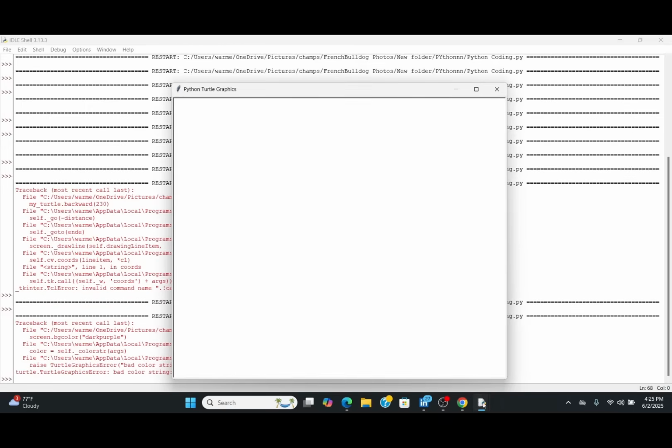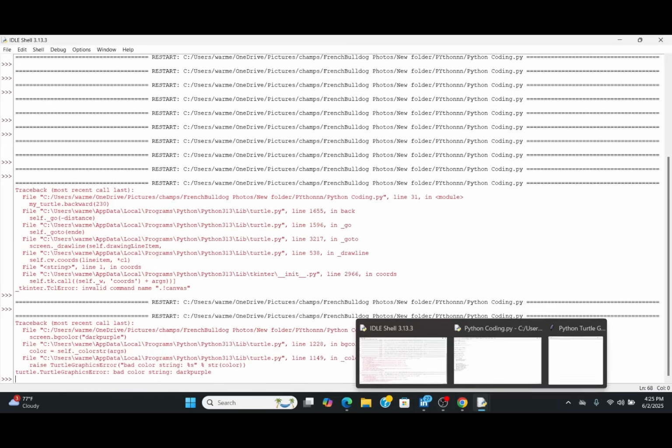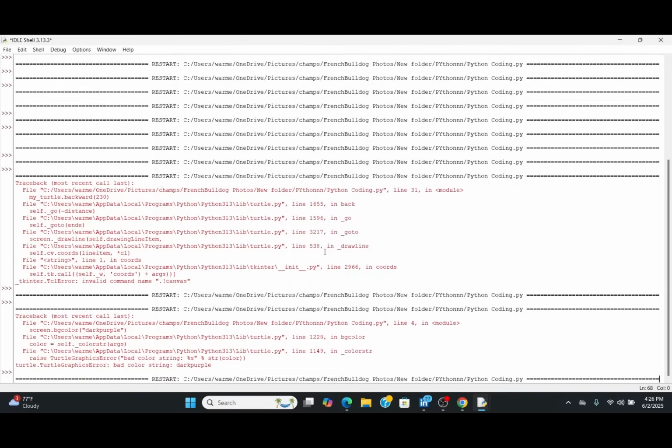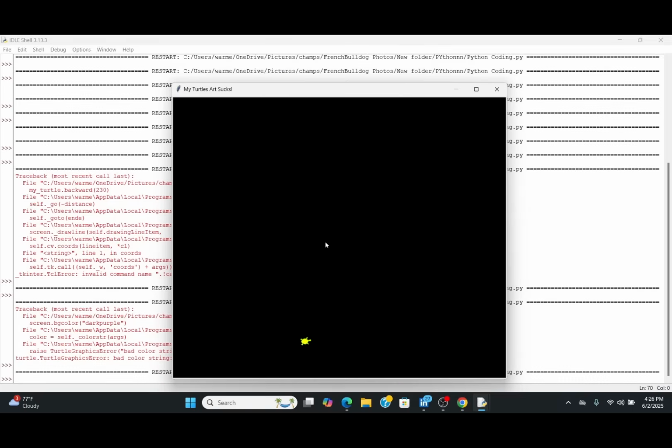Oh, just blacked out. What are they saying down here? Dark purple. I don't think there's such a thing as dark. We'll do black. How about that? I like black. I kind of like black the most because you can see everything. So I guess dark purple isn't a thing, but it's fine. Alright, so there's our funny little thing right here.